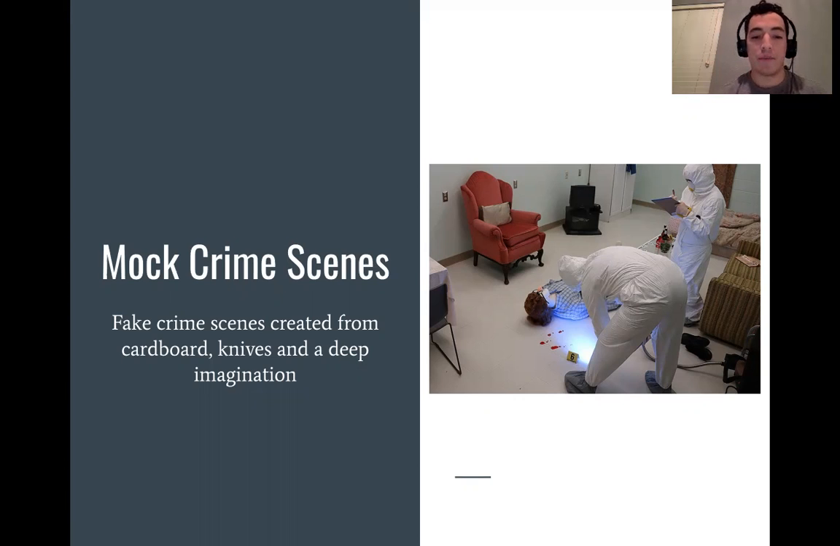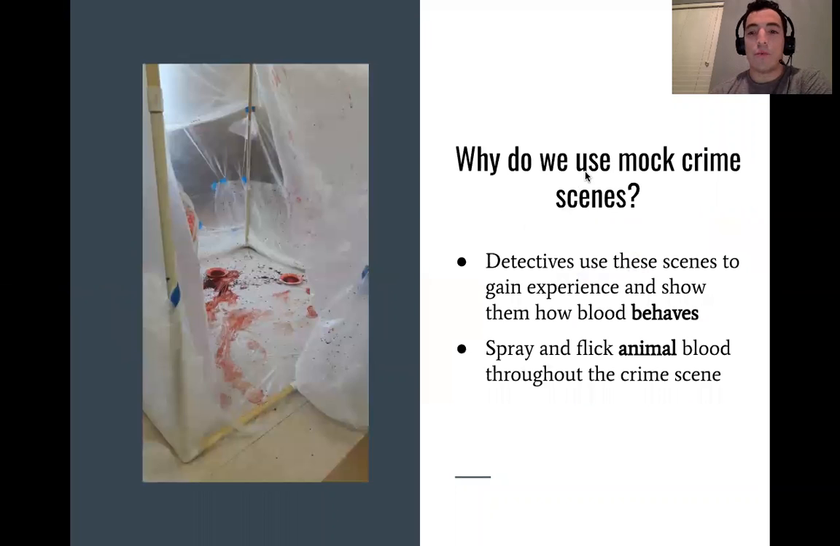These are created using cardboard, dummies, knives, and I also put a deep imagination, right? Because you either just make one up, or you can also try recreating other ones, but usually it's just a made up crime scene. And why do we do these? Why do we use mock crime scenes?